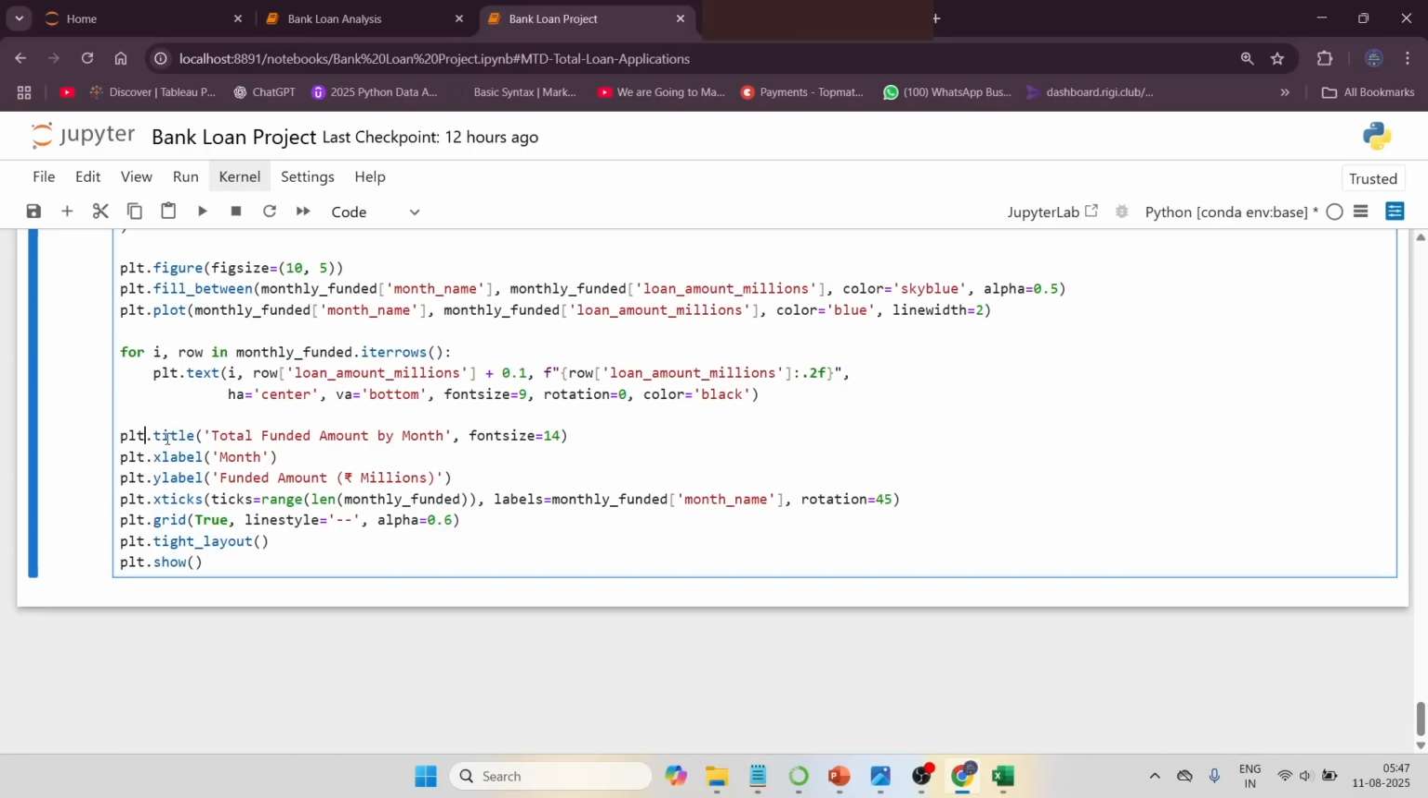Then what we have to add is the title. This will be total funded amount by month, maybe this is the title of the entire chart, right? And what should be the font size of that. Then xlabel is nothing but what should be the label of the x-axis, month. On the x-axis we want month, on the y-axis we want funded amount in millions, so this should be in dollars. We convert this to dollars, right? Then xticks is nothing but the x-axis ticks we have to mention, and labels should be month name, and rotation should be 45 degrees, so we are showing it inclined.